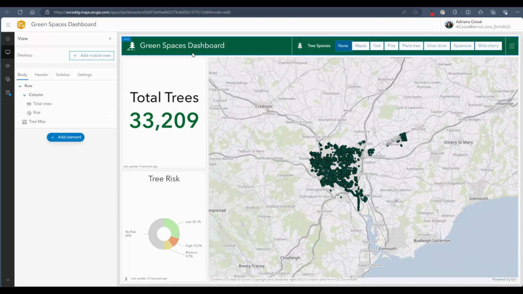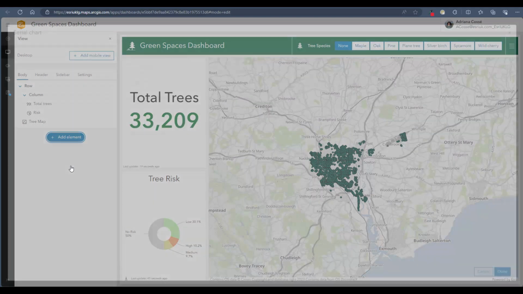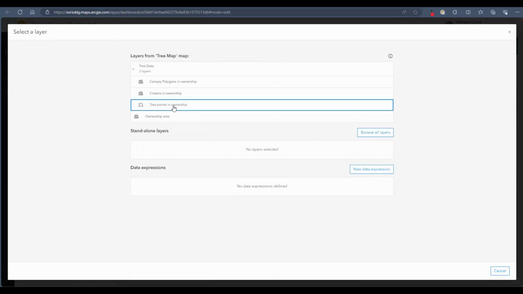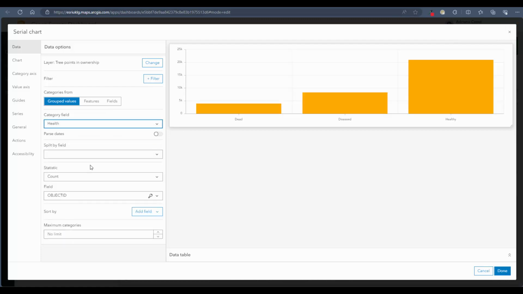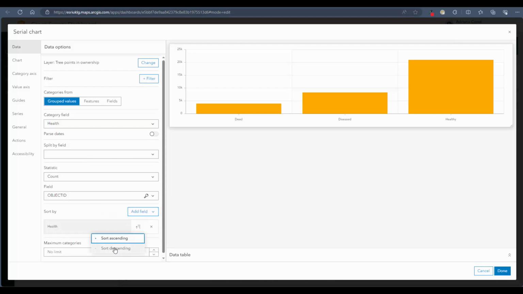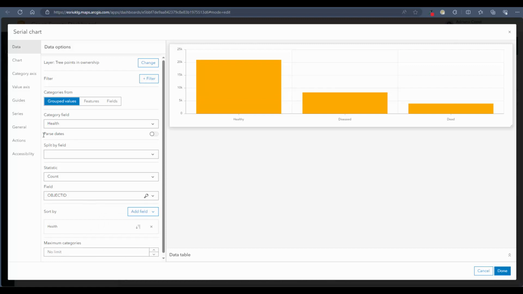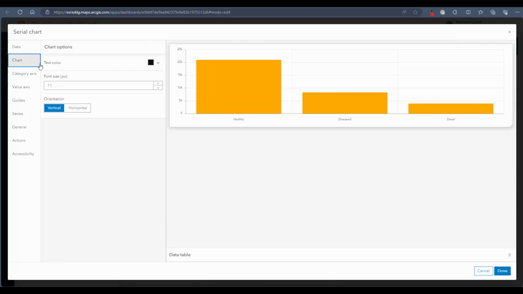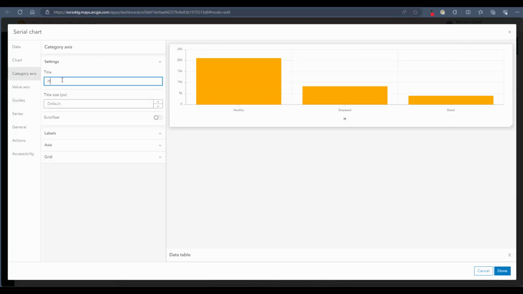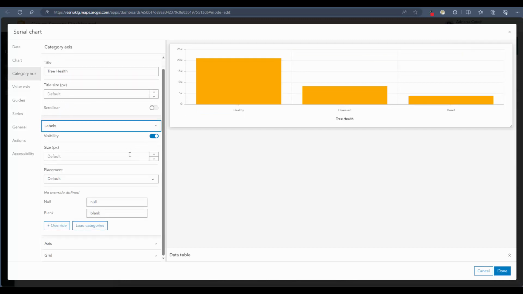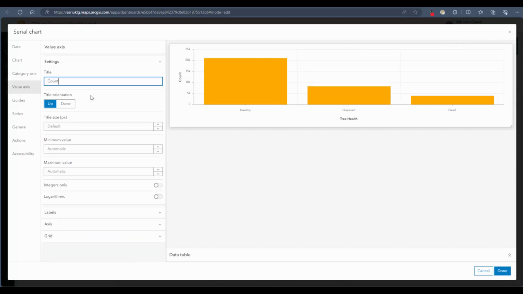So the next element that I'm going to add is a serial chart to display the breakdown of tree health. Select the tree point dataset that we're drawing from and update the category field to the health field. I want my fields to show in the reverse order than they currently are, so I'm going to sort by health and then select Sort Descending. Under the Chart tab, you can change whether your chart orientation is vertical or horizontal. In this case, we'll stick with vertical. Let's give the category axes a title, and then do the same for value axes.